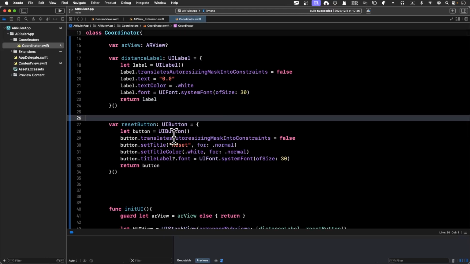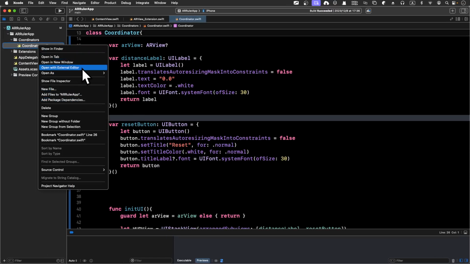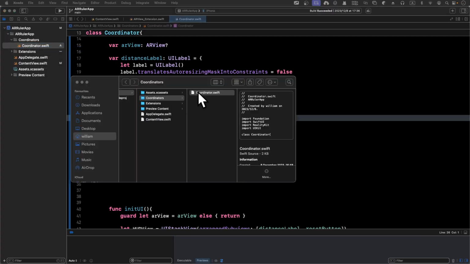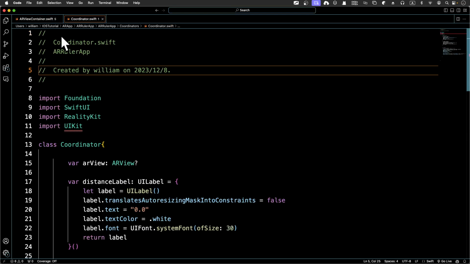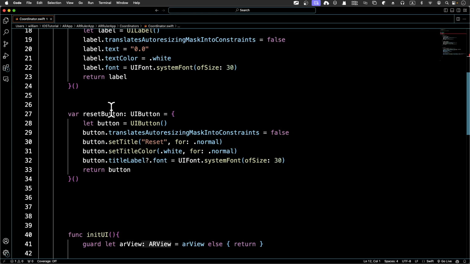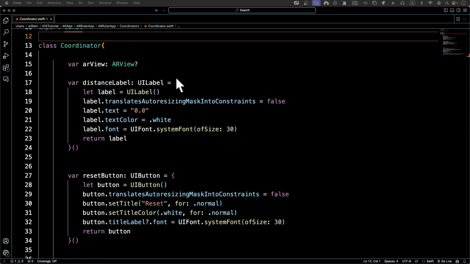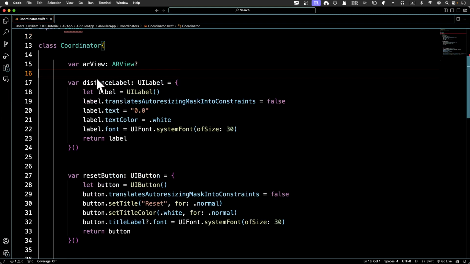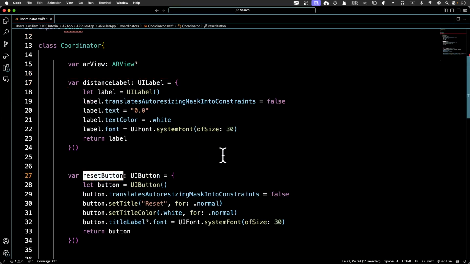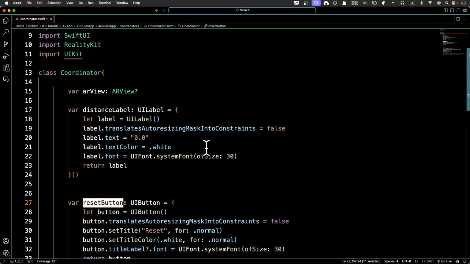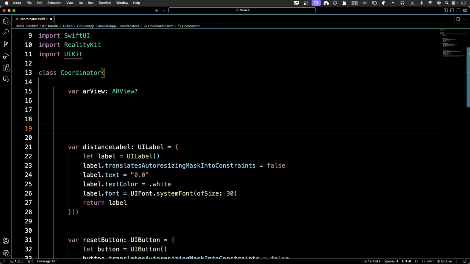So we got the coordinator here. Let's open this in Finder, and using, of course, my favorite Visual Studio Code to show you guys how to do that. Swift goes really well with that. All right, so we got initialize UI, a distance label and a reset button. That's where we have left off.